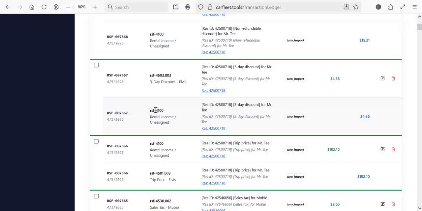The RSF is the unique identifier, we call it a prefix, that just identifies the specific account. So your account will have a unique 3-digit prefix. You'll also notice that there are suffixes. Now, the suffix is assigned based upon the vehicle. So Elvis is vehicle.003.